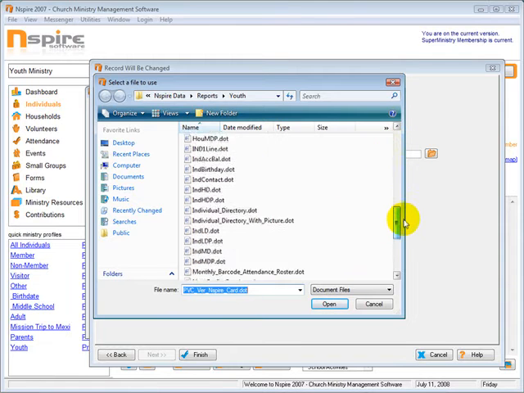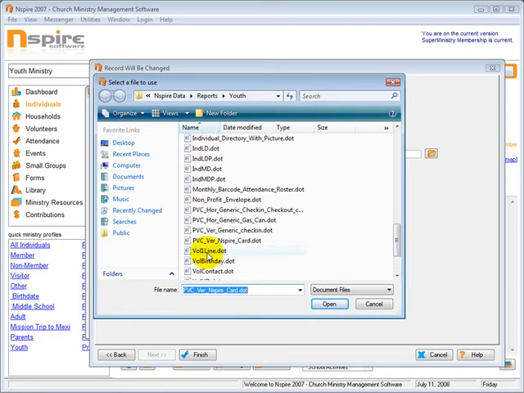I can scroll down and there is the PVC version Inspire card. And the easiest thing to do, and what I always recommend, is make a copy of this template and work off that one. That way, if you do mess up or you run into a problem, you can still go back to the original template and not have any kind of problems.